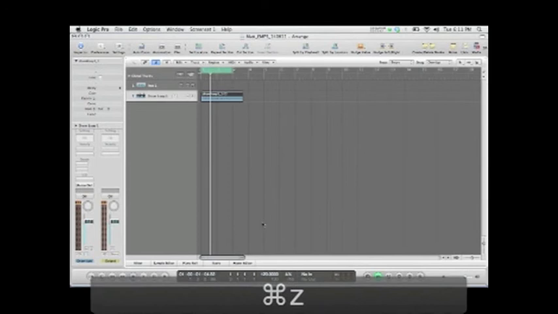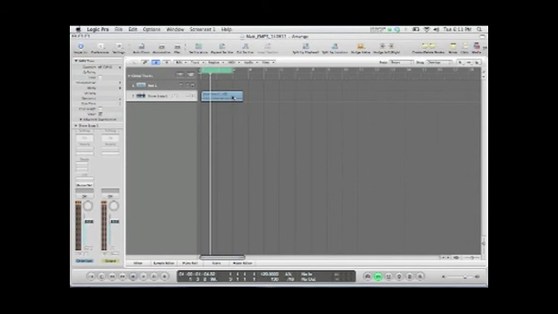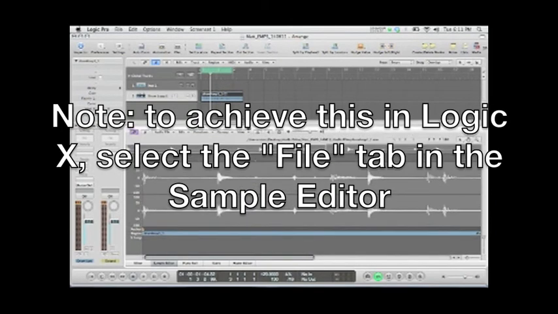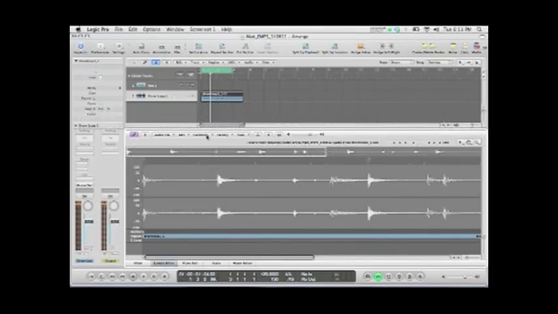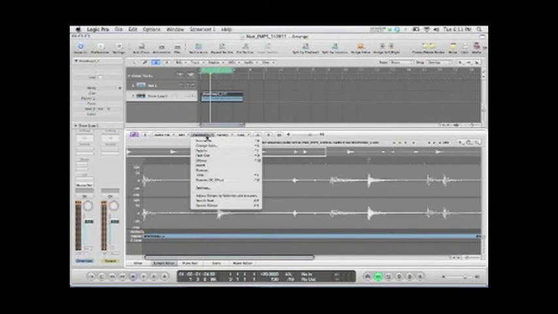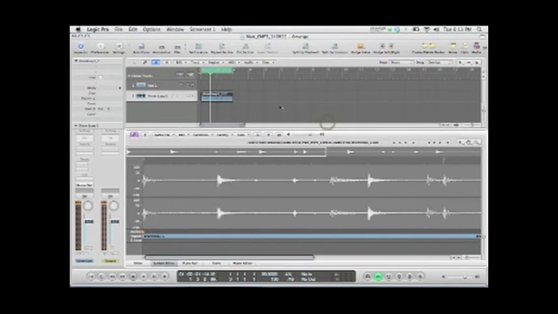I'll just show you, I've just undone that, another way that you can also achieve the same result here. If we open the sample editor, we can either click sample editor here, or we can just double click on the audio file to open it in the sample editor. Another way of achieving the same thing, I can go functions here and I can say adjust the tempo by the selection, so you can choose a selection of your audio file in the sample editor here by highlighting it, and locators. So that's another way of achieving the same thing.